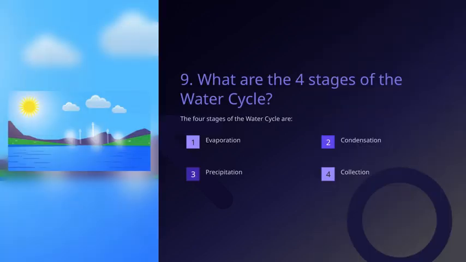So let's talk about the four main stages of the water cycle. First up is evaporation. This is when the sun heats up water in rivers, lakes, or oceans, turning it into water vapor that rises into the air. It's like the water is transforming into gas and floating upward.